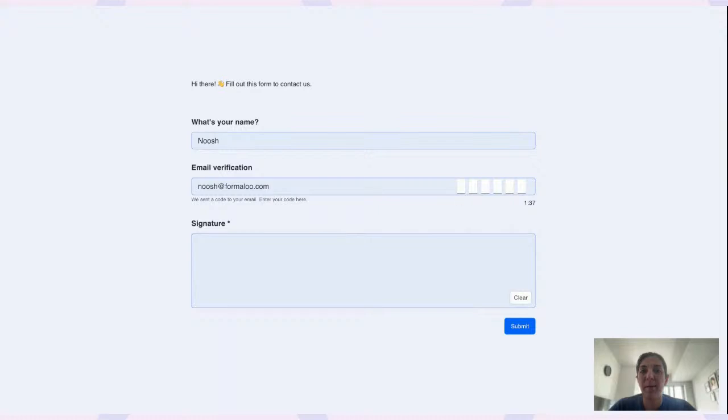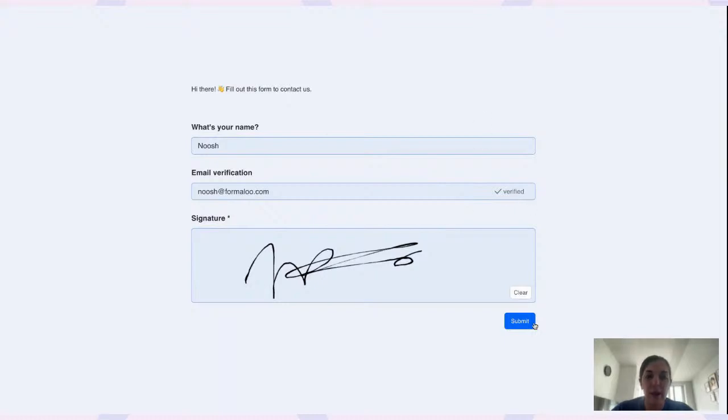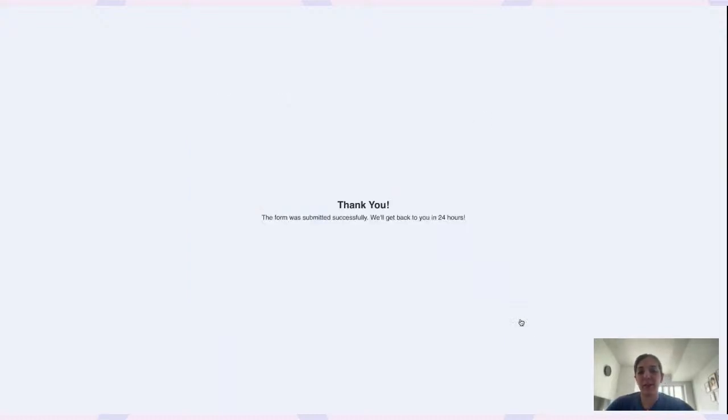But in that while, I can fill out the rest of the form and sign it or do anything else. So I highly suggest that you add this field at the top of the form so the user can fill out the rest of the items while they're waiting for their code. So this way, you know, they have time.